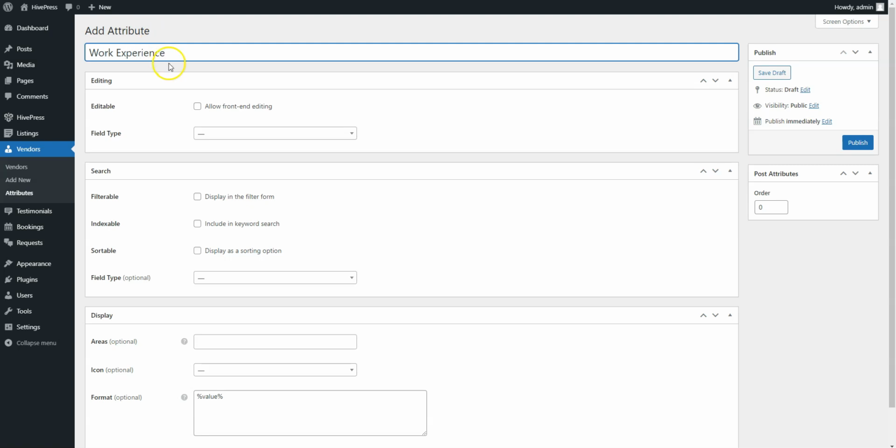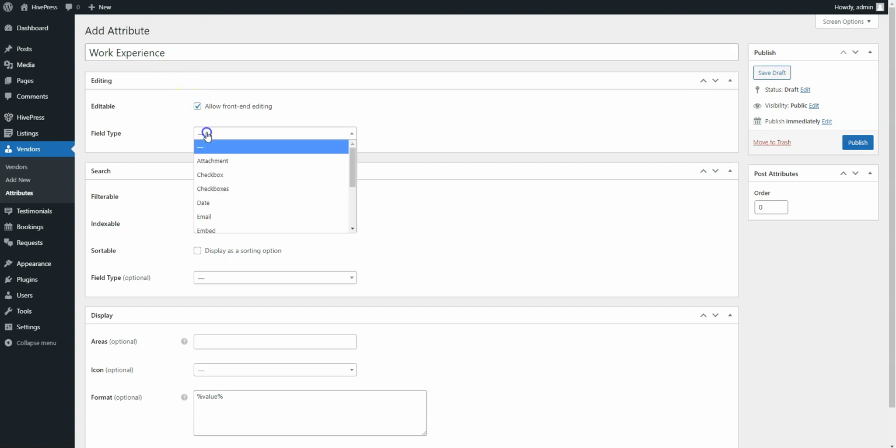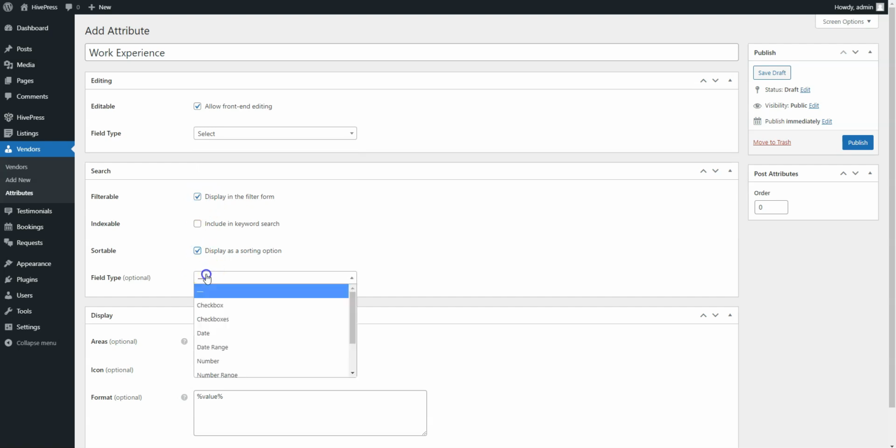Enter the attribute name, allow its front-end editing, and choose the field type. We'll use the select field type for this one. Then, mark it as filterable, sortable, and select the search field type. Here, we use the select field type as well.